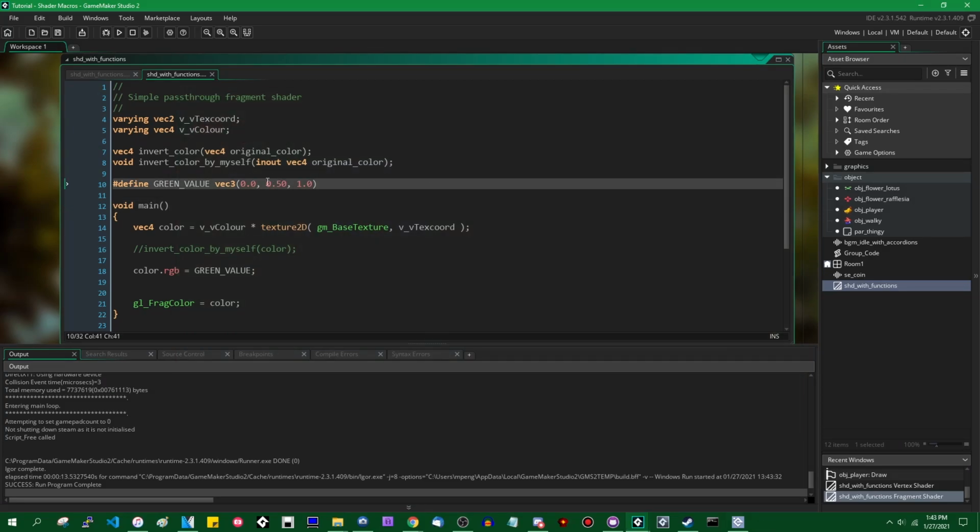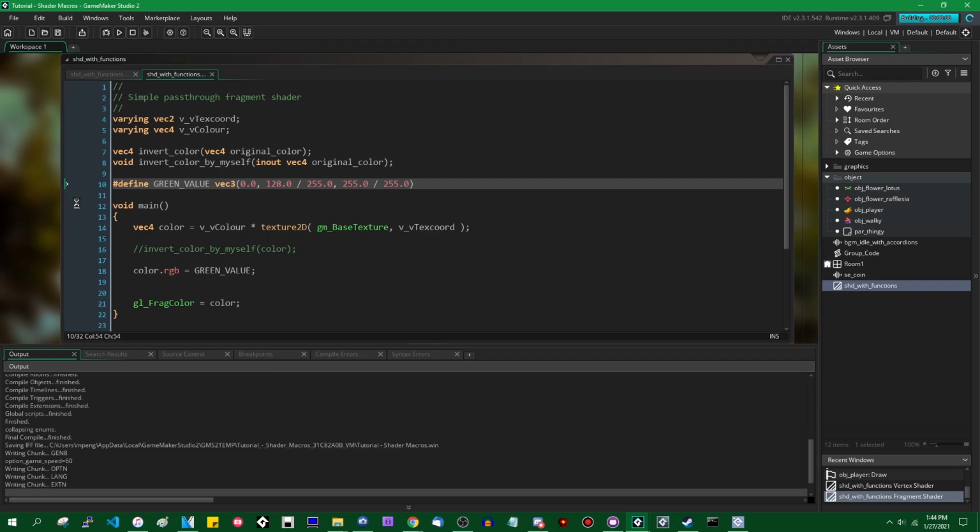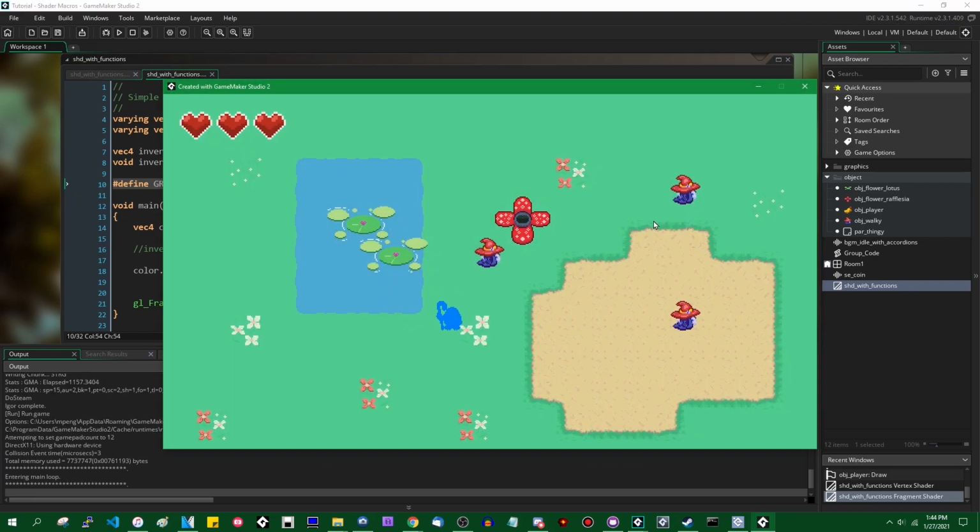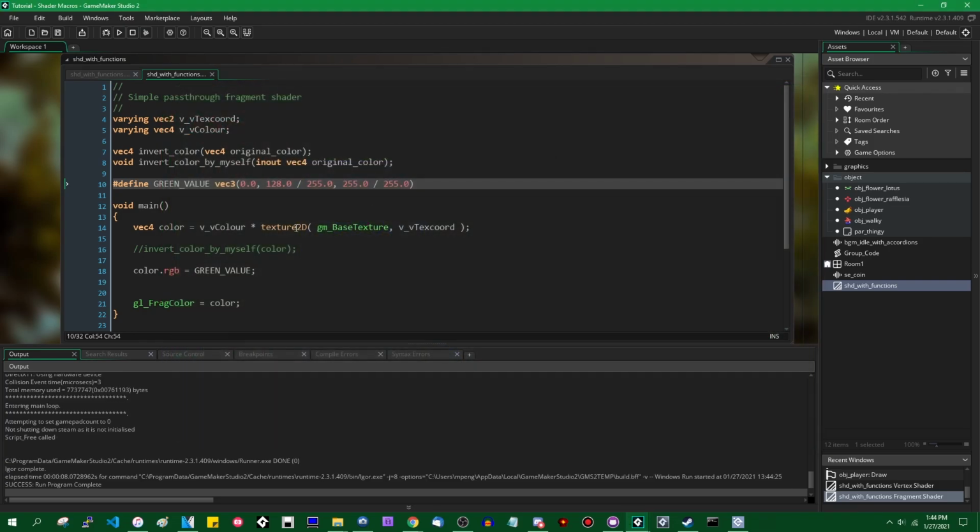Okay. So again, you can use these fairly liberally. What you can also do is have expressions in here the same way that you can in GML macros. I'm going to leave that alone, but instead of saying 0.50, I'm going to say 128.0 divided by 255.0. And the blue color was 255, so I'm just going to pass that value in literally, divided by 255 to normalize it between 0 and 1. And we're going to have the same thing. All right, cool. We can have expressions in these macros.